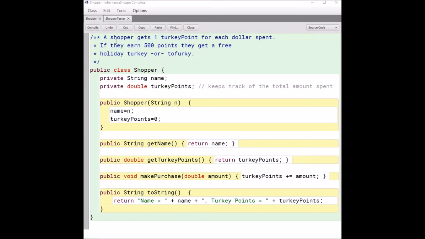I'm saying that a supermarket shopper gets 1 turkey point for each dollar they spend. And if they earn 500 points, they get a free holiday turkey, or tofurkey if you're a vegan. So this is shopping around holiday time, let's say, and every shopper has a name and some number of turkey points, which we're keeping track of. These are called instance variables, you know by now. This is my constructor, where I'm initializing my instance variable name, and I'm setting turkey points to 0.